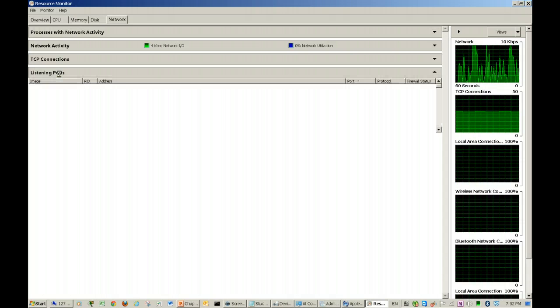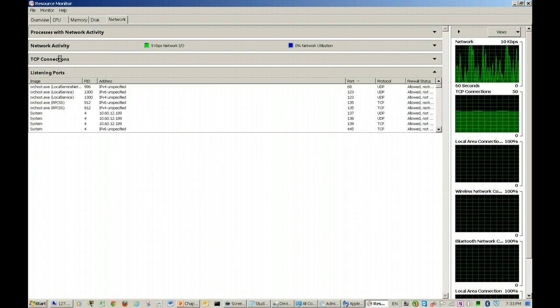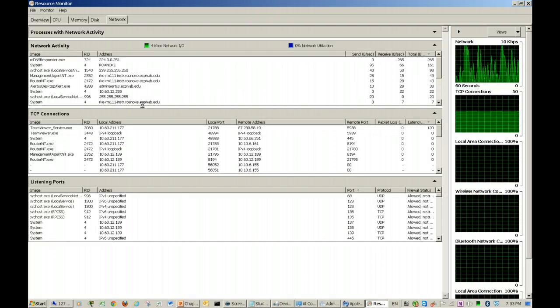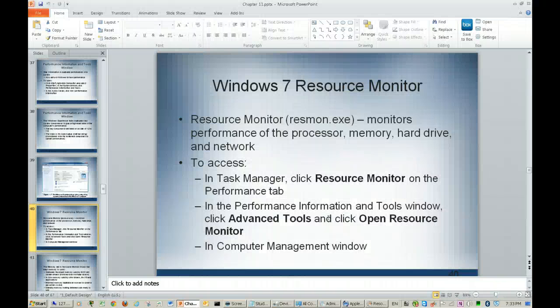And then the network connectivity. The listening ports, what's there, TCP connections, what I'm actually connected to, and the network activity. What's the throughput that's going on this machine?